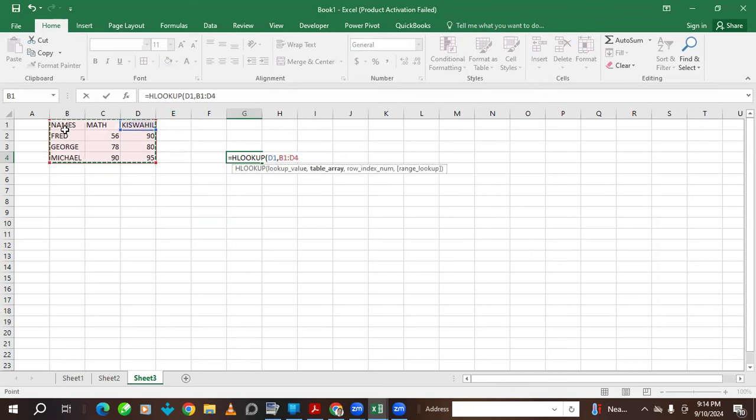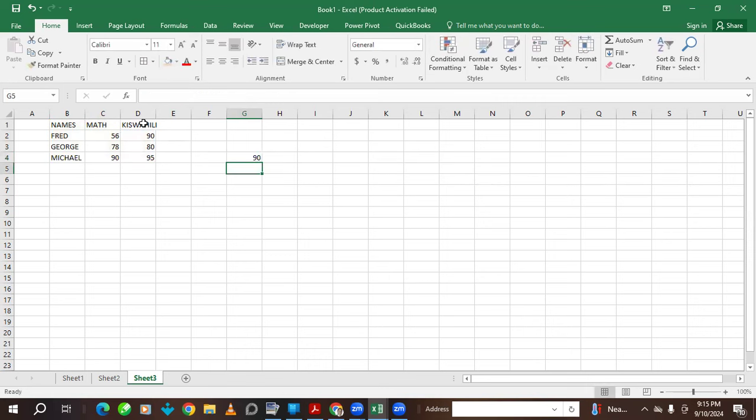Our table array, when you look at it, is the entire value that you have. Then comma. Since we are looking for a horizontal value, the first row is for names, the second is for values here. So we put row index 2. Then you put a comma. Now you can say false, not approximate matching in this case. Once you're done, you close the bracket, then you hit enter. You see, yes, it's correct in that particular case.